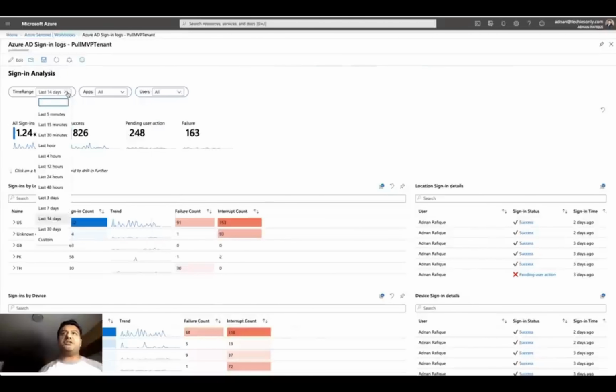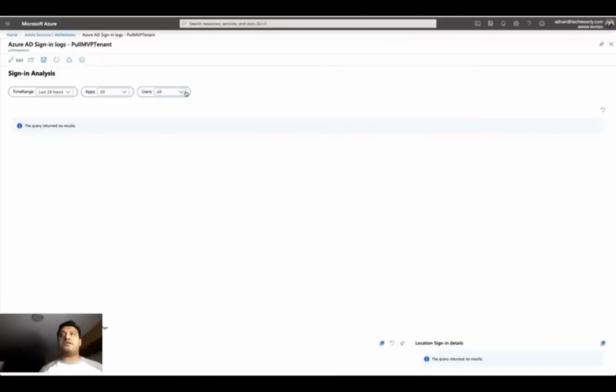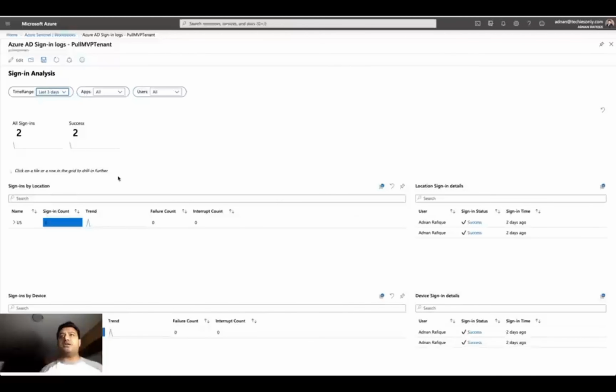I can change it to last hour or maybe a day, for example. If I wanted to put last 24 hours, then it's updated right away. And the query has no results, so let's say 24 to 48 hours and see if there's any data. Let me go further, 3 days. If you see, we should be able to see some data here now. And then it's just sign-ins from Adnan, so it's my particular tenant.